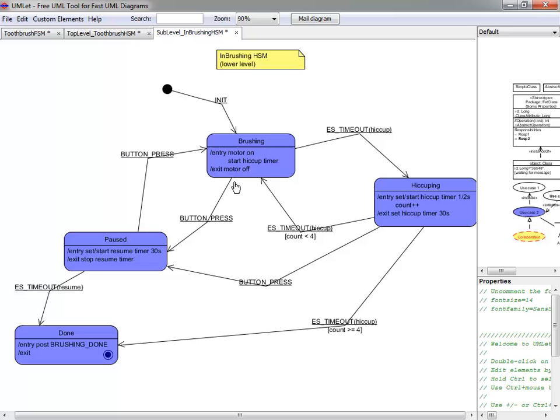So the only time the motor's ever turned on is if I'm in this substate. And that's it. Okay, on the timeout, it takes me to hiccup, starts the half timer, increments the count. If the count is less than 4, when it goes off, it comes back to brushing, which by the way, incidentally turns the motor back on. Right? Kind of clever, right? And then you'll notice that here I set the hiccup timer for 30 seconds when I come back in.